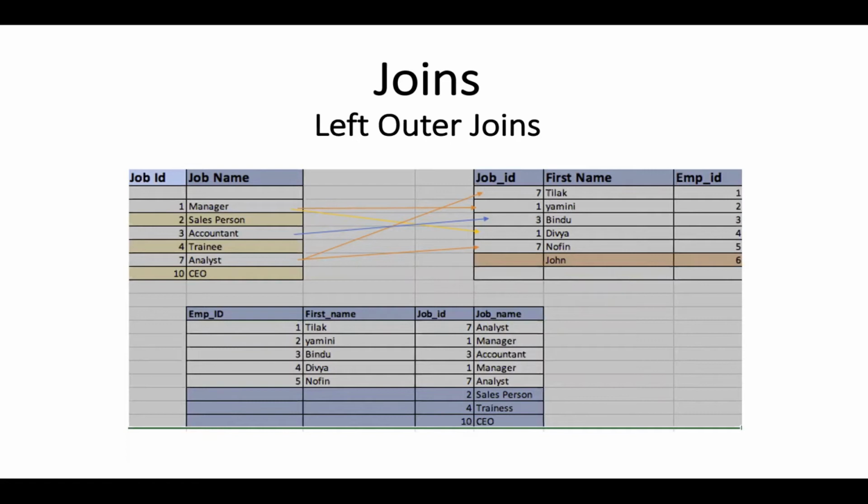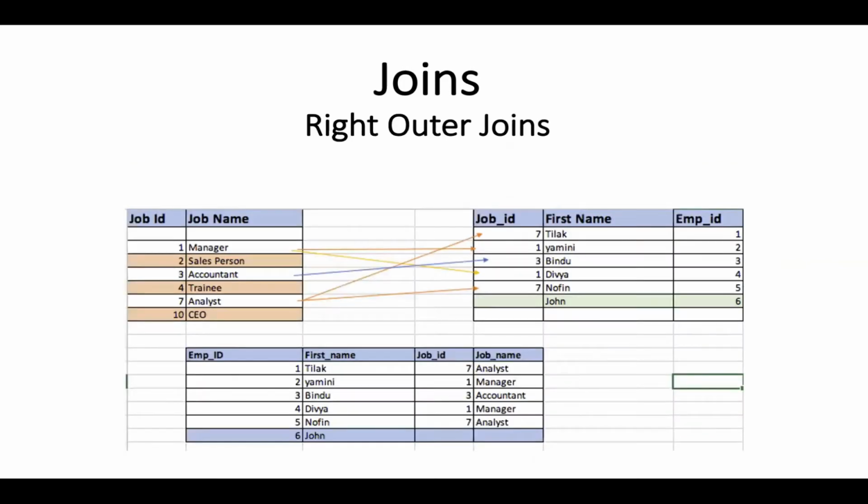Basically, with the job table, the left outer join brings all the job names. When you are putting a left outer join, since the job is on the left side, it brings everything from the job, and whatever you have the relation for, that's the only thing you bring from the right side. If you are making a right outer join, you bring everything from the right side, everything from the employee, and only bring the jobs which are connected to the employee.